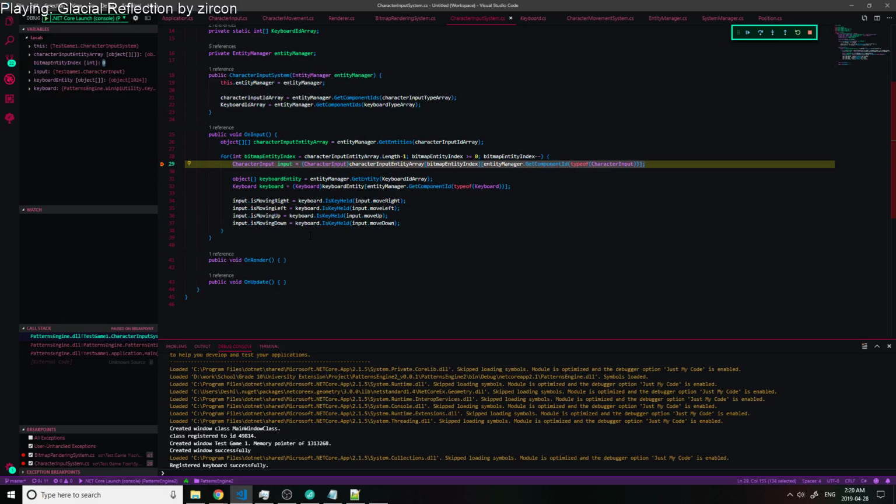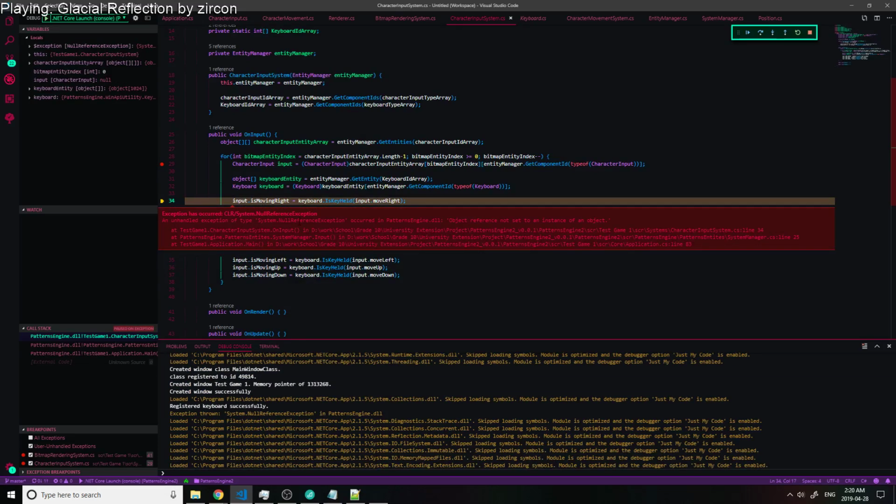What's the trouble then? Oh, now input's equal to null. What? How? You can't work the first time and then not work the second time. That's not how things work. That's not how you work.